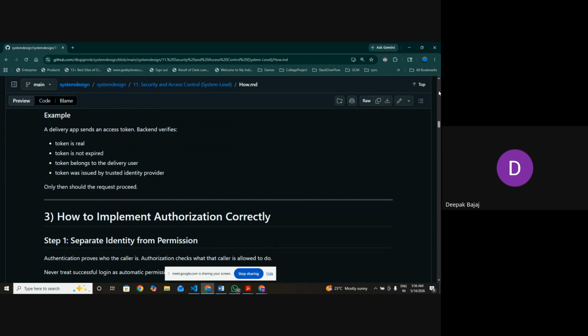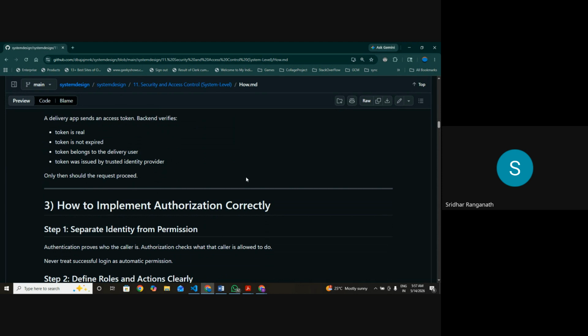Example: a delivery app sends an access token. The backend verifies it: the token is real, the token is not expired so it is still within the time limits, the token belongs to the delivery user, and the token was issued by a trusted identity provider. Only then should the request proceed. Correct, perfect.